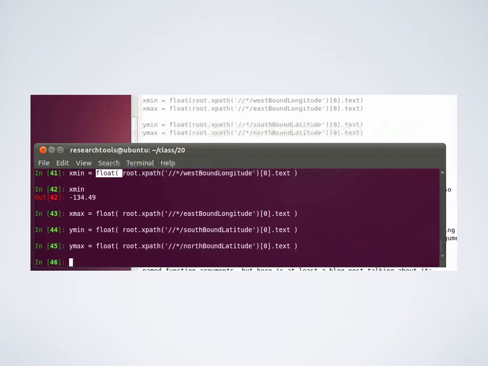So float. Then we can do the same search. So root.xpath. Start from the top, look for, and I'm going to just read it off here because it's long and crazy, west bound longitude, and we'll see how many spelling errors I can make. Longitude, and hopefully dot text, and then I have to make sure to finish that parentheses that goes with the float over here. And if you hit enter, we should have xmin minus 134.49.